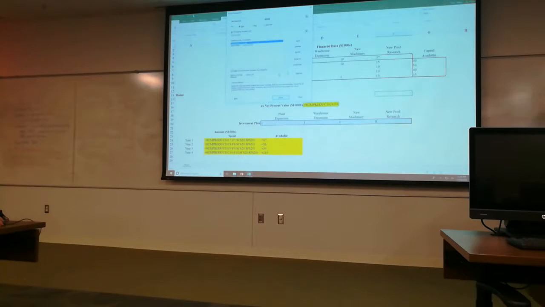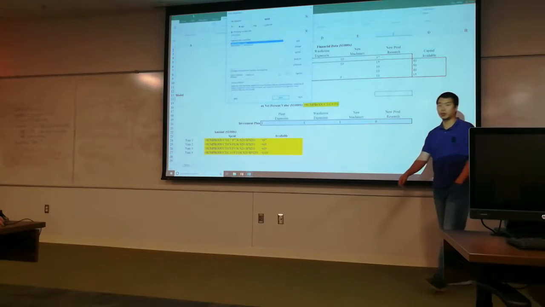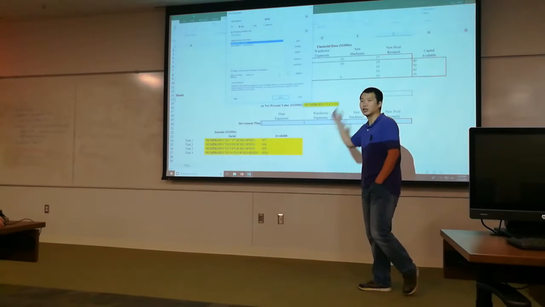Still, you select a simplex linear programming model in the solver. Then you can try to solve it.